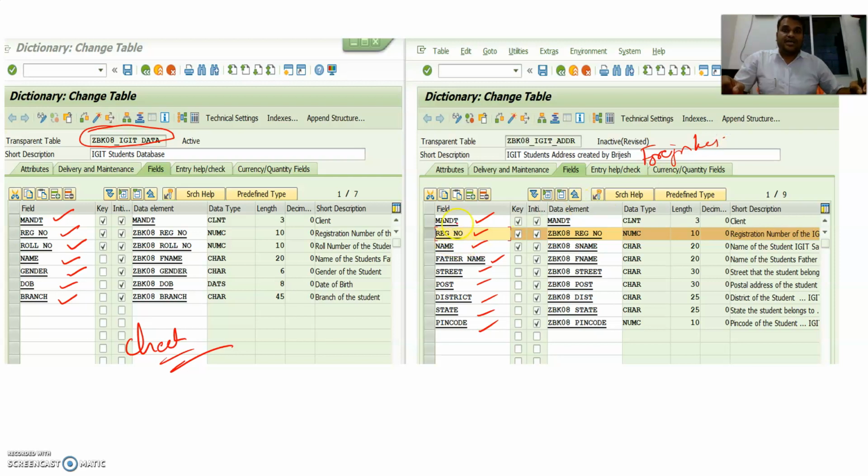In this foreign key table I will make the registration number a foreign key, because I will not enter this registration number freely. It will be entered based on the registration numbers of those who have already registered in the academic section. Only those students will give the address. I don't need the address from the rest of the students. So I will assign a foreign key and click over here.